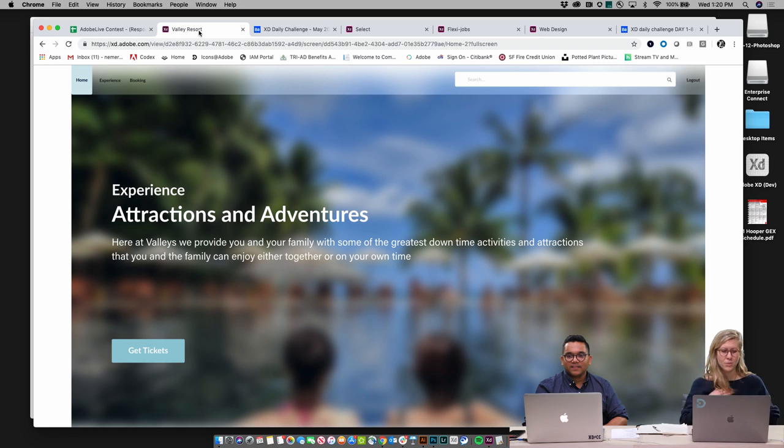Okay, and our last one, I think this is actually an update from what we saw yesterday. Mobla. So yesterday we saw this kind of booking app. So we have experiences and attractions. We've got the header here. We've got some cool animations when you click on the button.